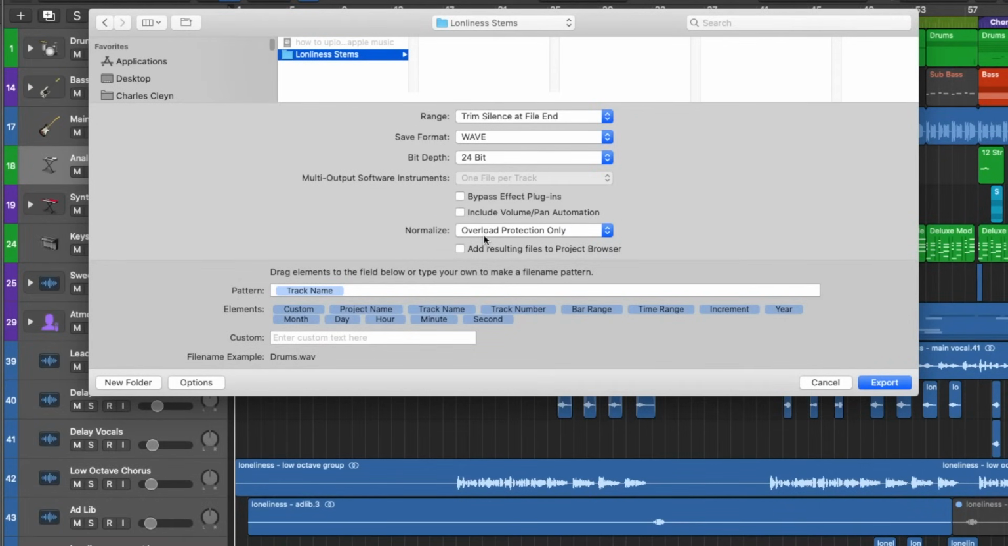If you're going to turn normalize on, then have a listen to the stems after you export them, because it could sound different and probably will. So I would recommend just doing overload protection only. And then you have the option to name the files, what the pattern is. Usually I just have it as track name, which will take, like down here, the low octave chorus. In the stem, it's going to say low octave chorus. But you can do something else here as the file name if you want, and you can even put a custom thing there.